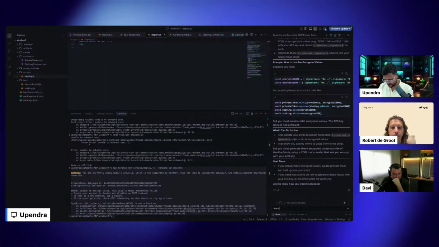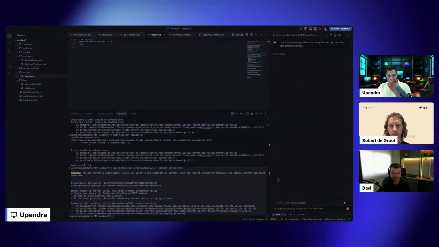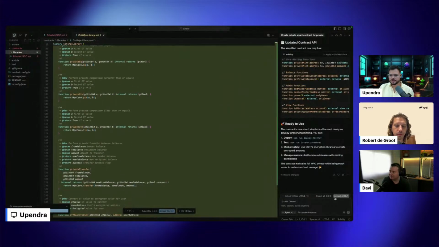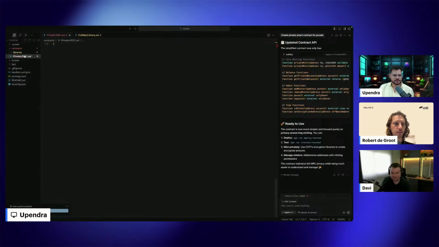I want you to encrypt the value over this AI AES key by using COTI ethers function. It's failing to admit that it doesn't know how yet. Yeah, let's just check where it reaches.